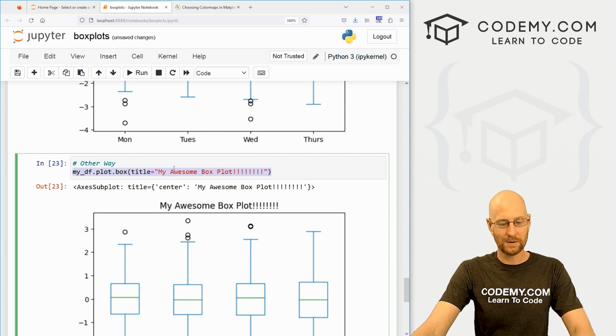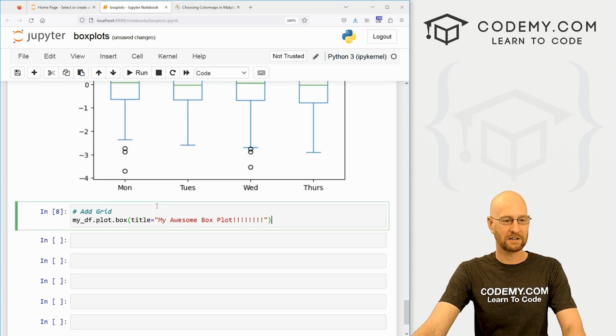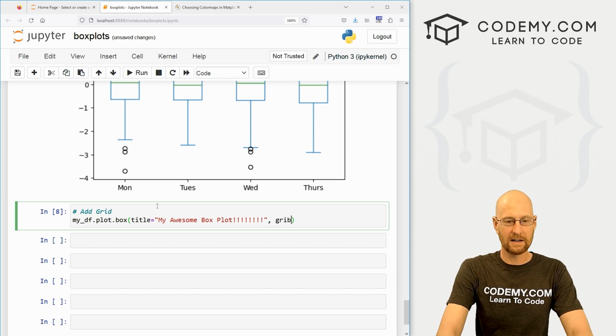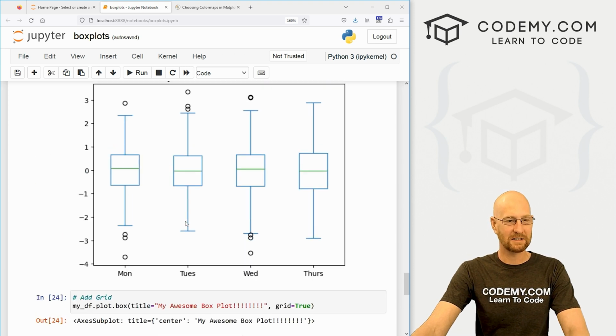Same thing. You can also add a grid to this. Now, a grid's actually kind of useful for a box plot, and I'll show you why. Let's just come down here and set grid equal to true. You can always add a grid, but in this particular case, it's more useful because, look at this. This is the median number right here, this green line. And without this grid, is it zero? Kind of looks like zero. Maybe it's a little bigger.